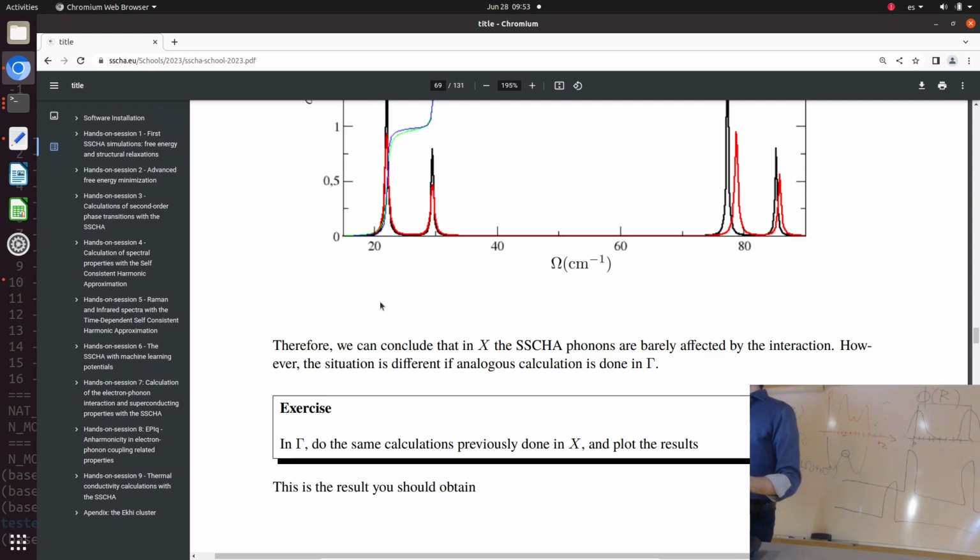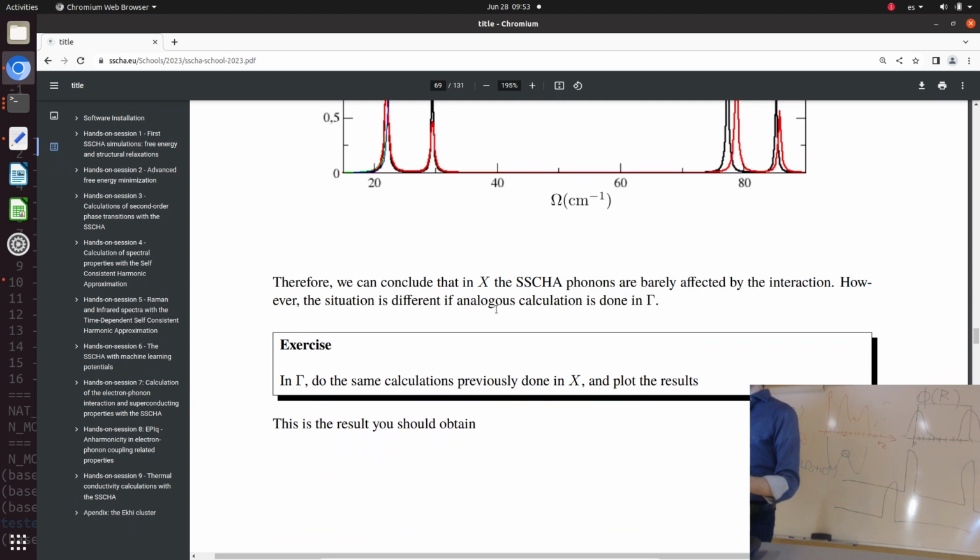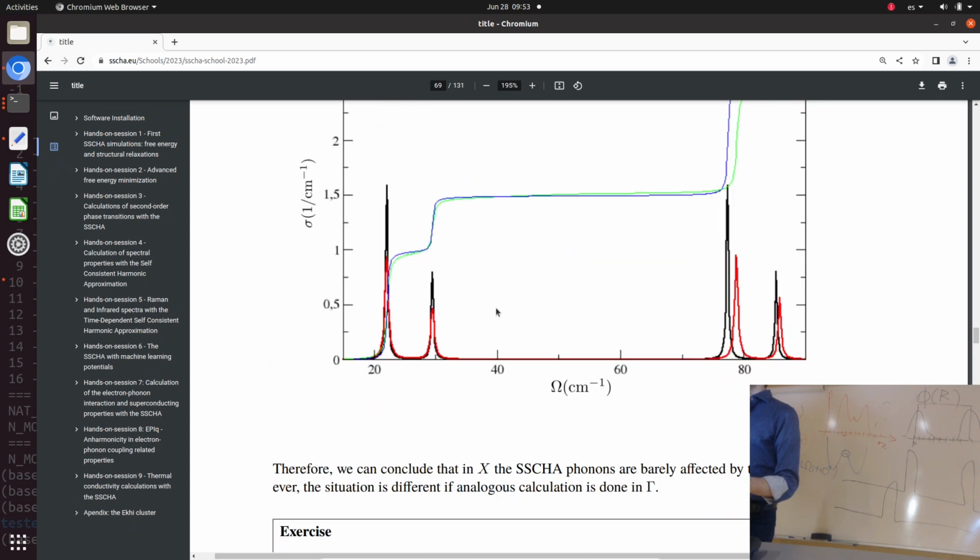So by the way, we have done the calculation in X here. So the problem of the effective charges actually is not relevant. The effective charge is just relevant in gamma. So if you do the calculation in gamma, then the calculation will take into account the effective charges. This is something that is not taken into account when you do the Hessian. So the Hessian, just the second derivative, doesn't care about the effective charges.